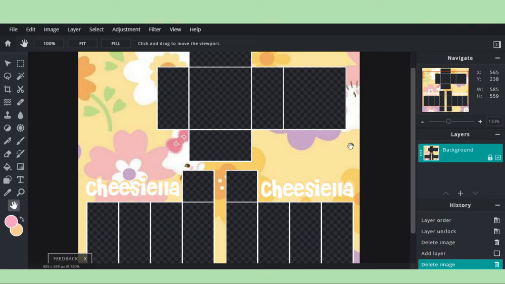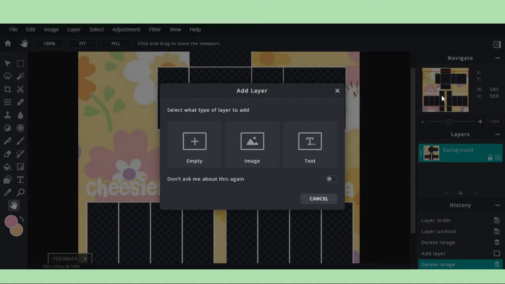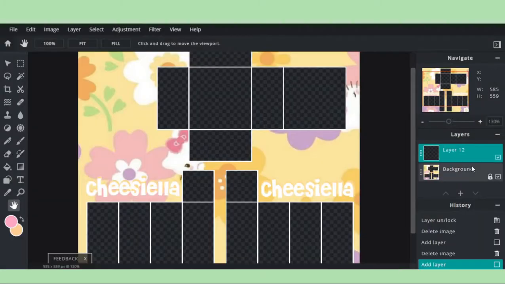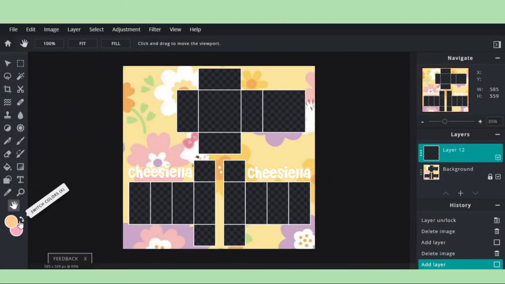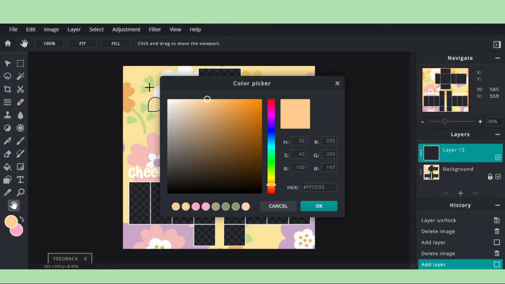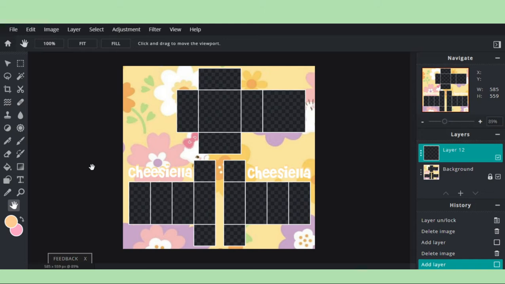So the first tip is to add a background layer with your desired skin tone on it. I do this because I feel like it's easier for me to see what I'm drawing, all that good stuff. So go to the plus button right here and then press empty and select your skin tone. I've already selected mine, so I'm just going to press OK.